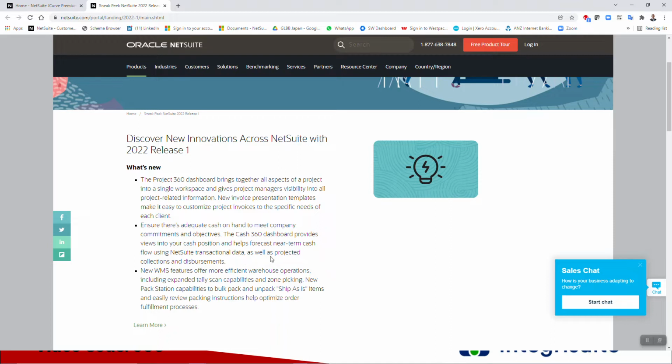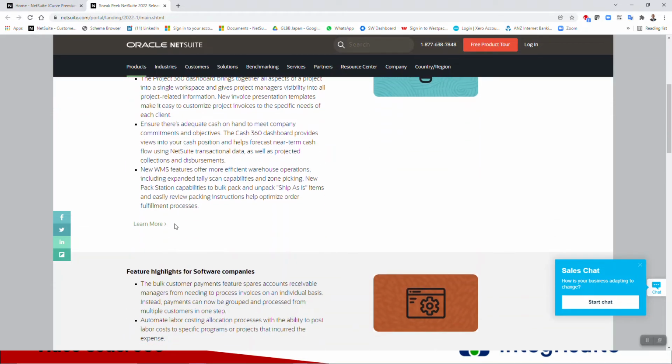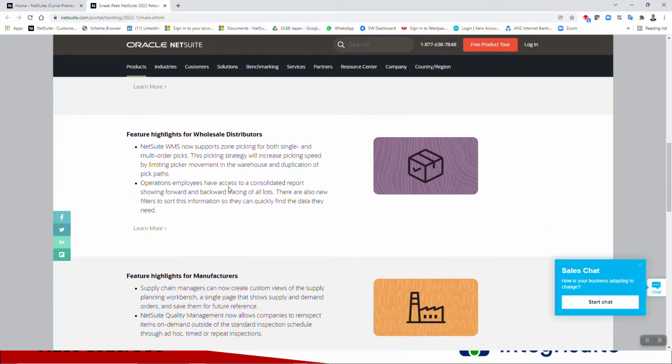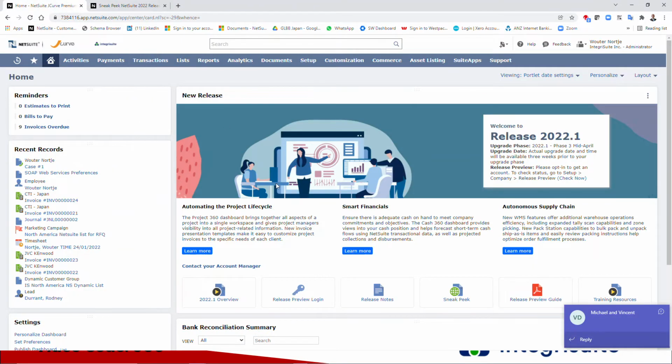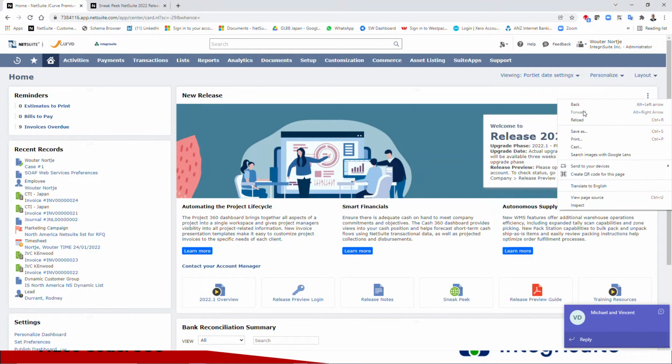Now, I'm quite excited about that. Historically, NetSuite has not been very strong in cash flow, so I will make a more detailed video about this one. New WMS features offer more efficient warehouse operations, including expanded tally scan capabilities and zone picking, and new pack station capabilities to bulk pack and unpack. Alright, so you will see that they go through these high-level improvements there.